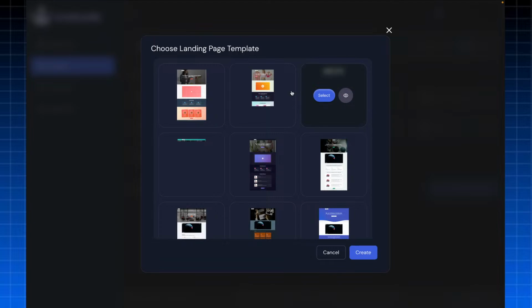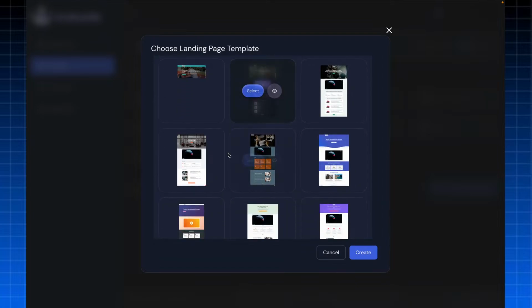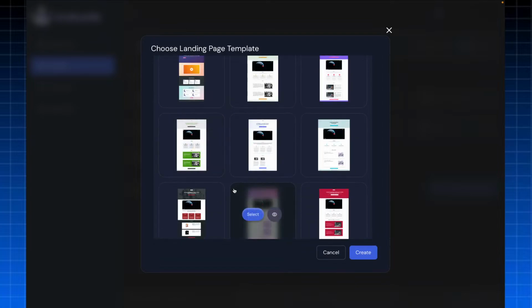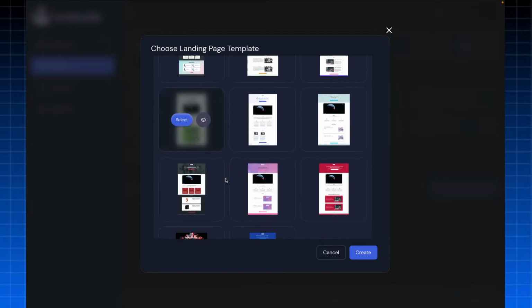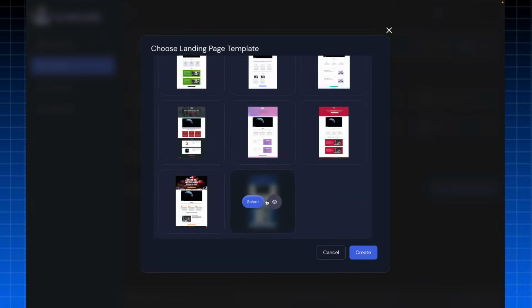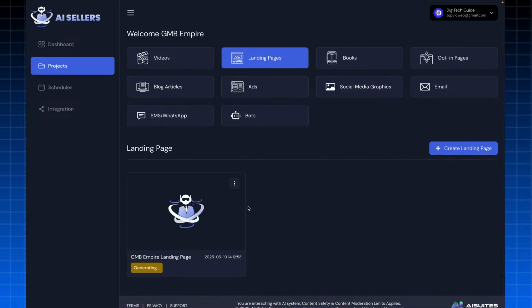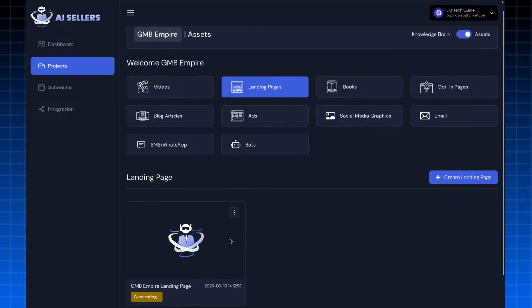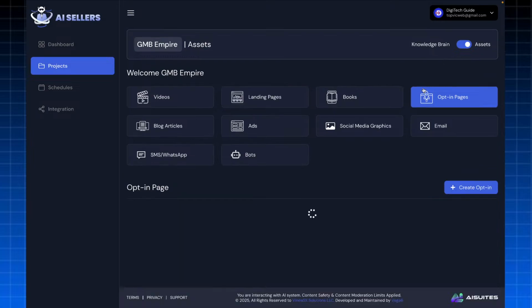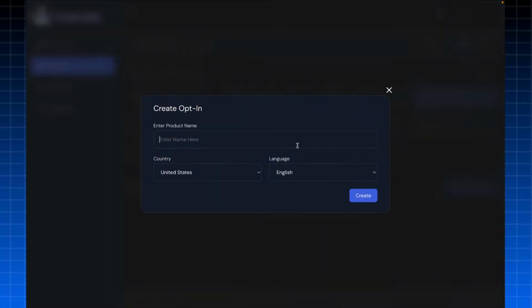We can see that some of them include videos, they include tables, so much that we can choose from. So for the sake of the type of page that we're making, let's select this one, selecting any one at random, then you can go ahead and click create. So that is generating, and there is really nothing stopping us from generating multiple at the same time. So let's pick an opt-in page, the same or a similar process.